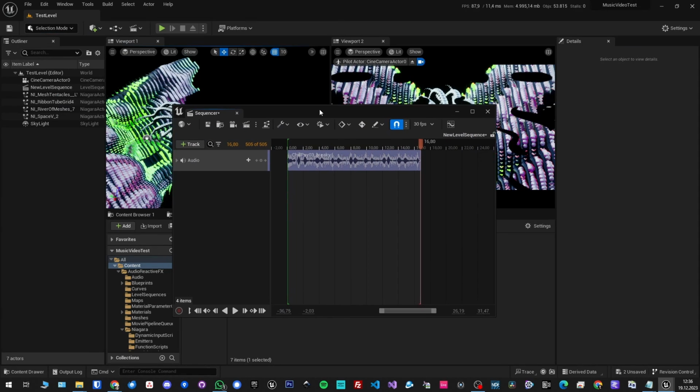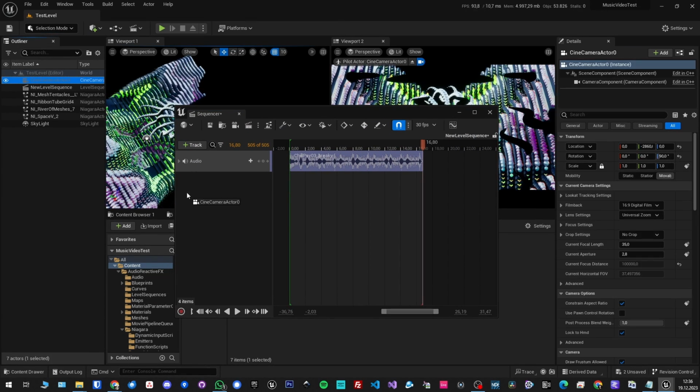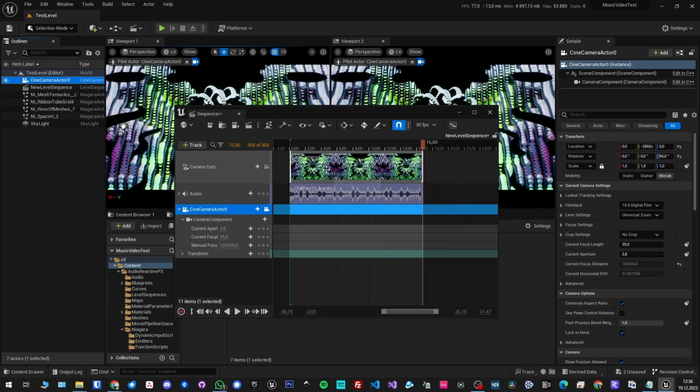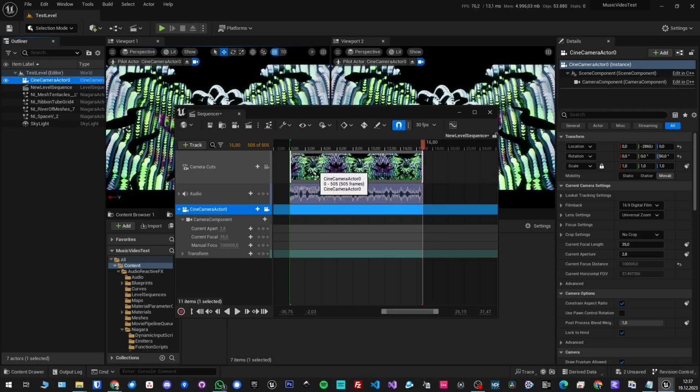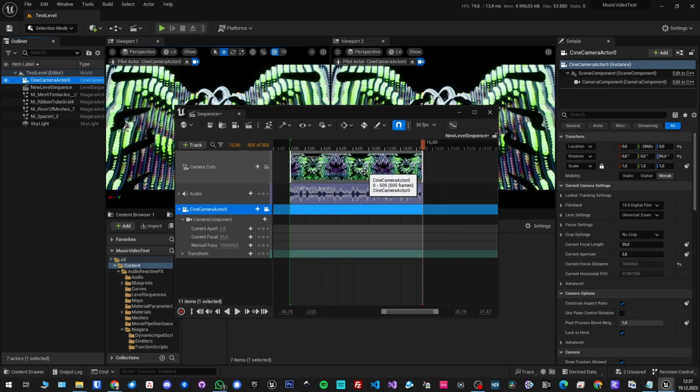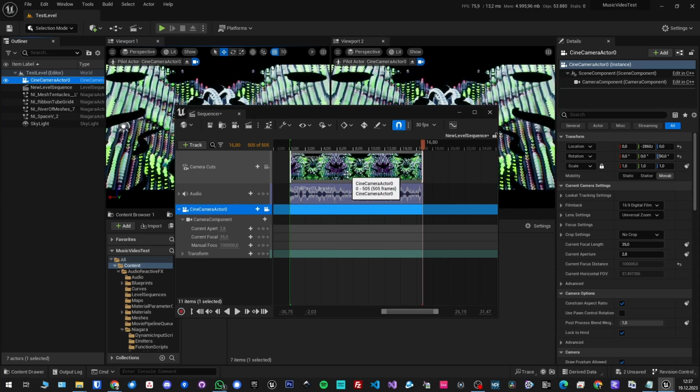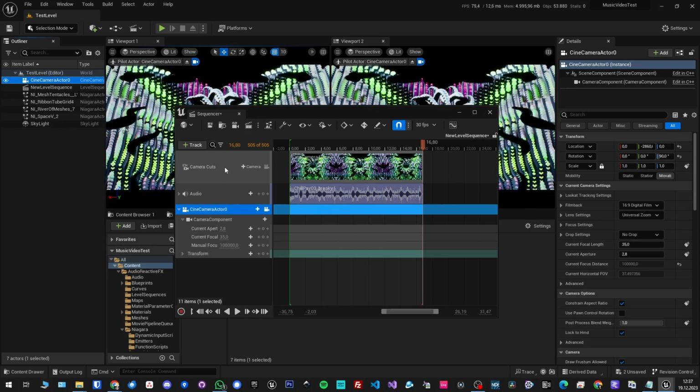Okay, what else do we need? We will drag our camera here. You can actually have multiple camera shots or different cameras changing and so on, but we will only use this camera.